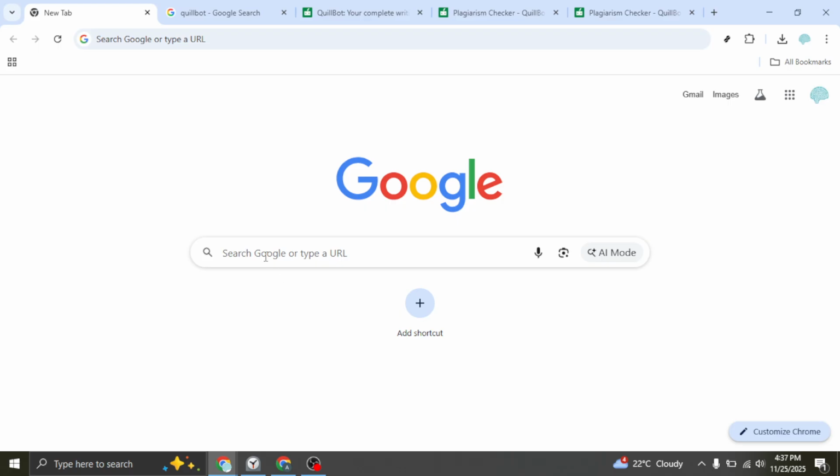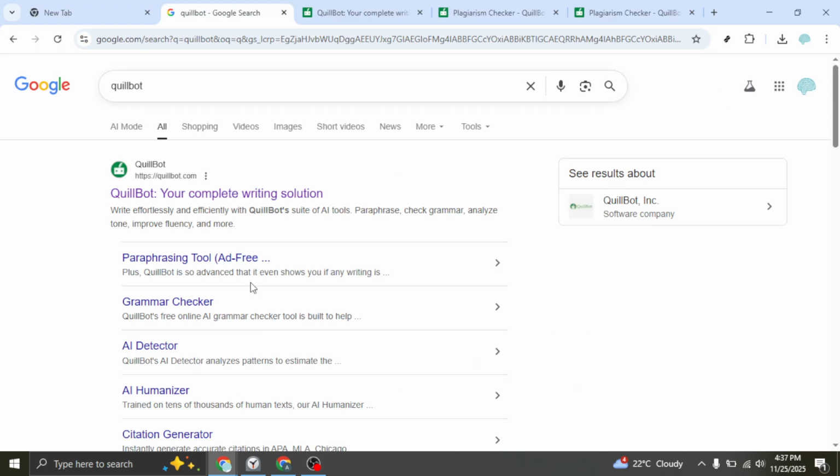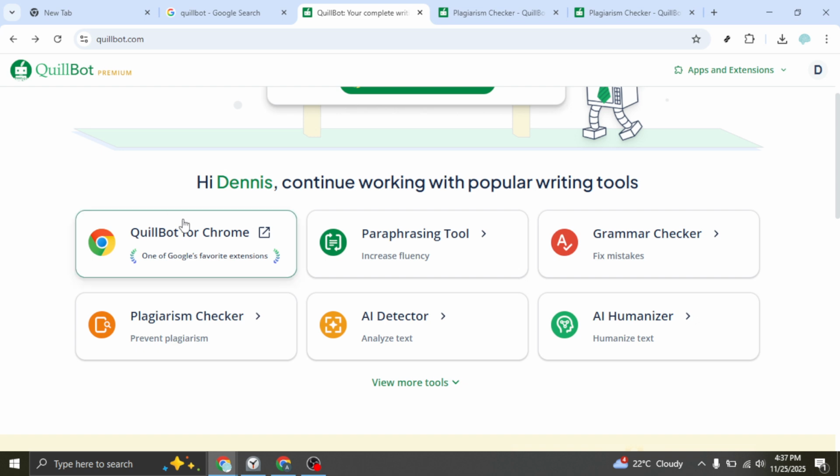First, open your web browser and head to Google. In the search bar, type QuillBot. You should see the official site near the top. Click the result that clearly points to QuillBot.com. This helps you avoid lookalike sites and ensures you're using the real tool.